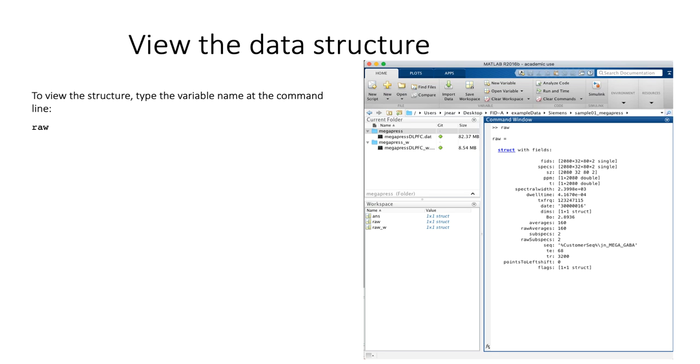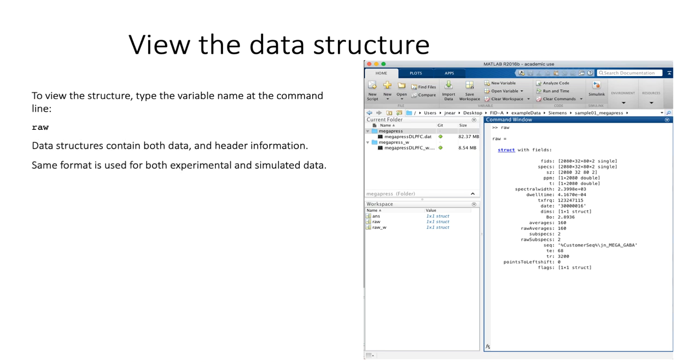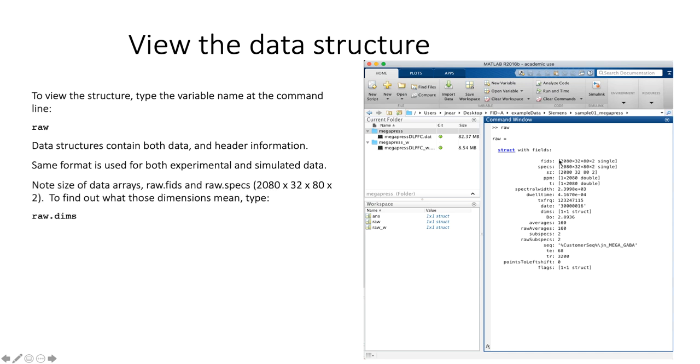And you can see that these arrays have multiple dimensions, and we're going to see what those dimensions are. It's an array that has 2080 by 32 by 80 by 2 elements. To find out what those are, I'm going to query this field here, which is called dims. So I'm going to type raw.dims and hit enter. When I do that, it's going to tell me which dimension number corresponds to the different dimensions of this structure.